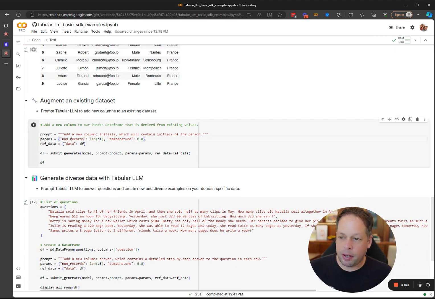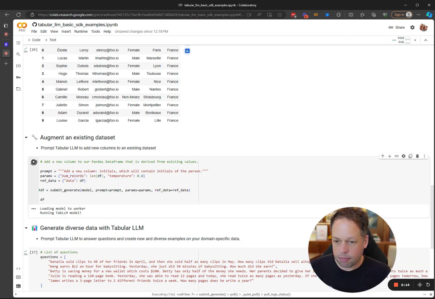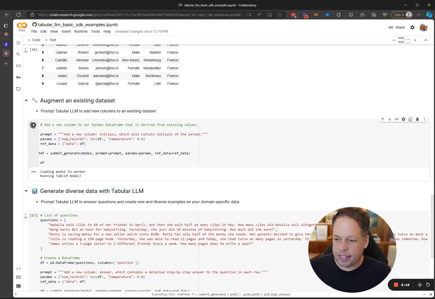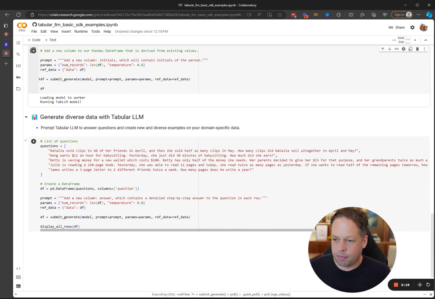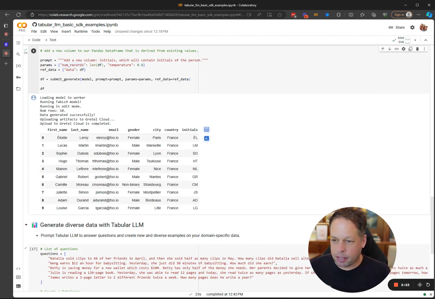Now we'll move into how we can augment an existing data set. So what we'll do here is we'll take this exact data set we just generated and we're going to give it a prompt and say add a new column, initials, which contains the initials of the person. You can see we're taking this data frame format, passing it in as the reference data variable to our SDK. Give it a second, let that run. And we can see that the model picked it up and went ahead and filled out the initials very quickly. So we got the initials right there.